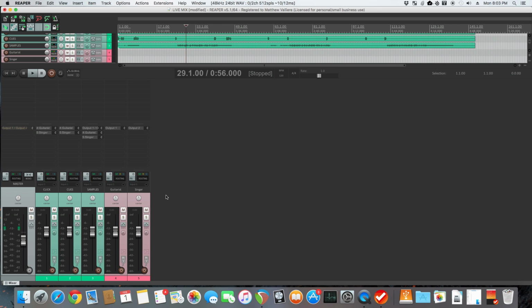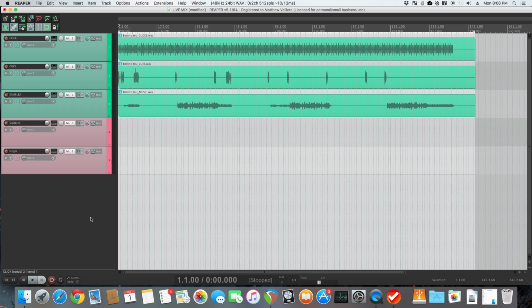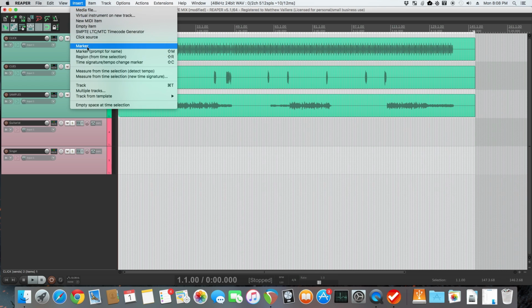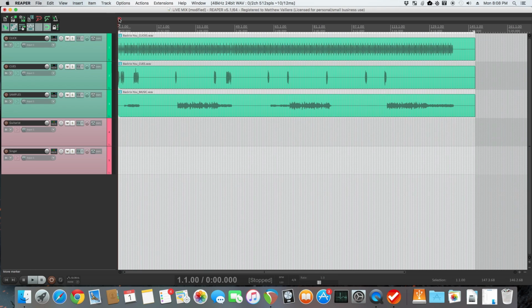Now with everything set up, we're going to make a marker for each song. So this is the first song. So come over here, add a marker, and name it by song name.